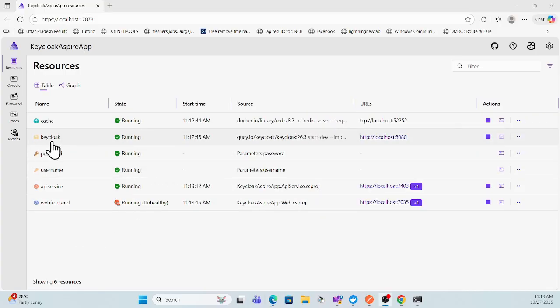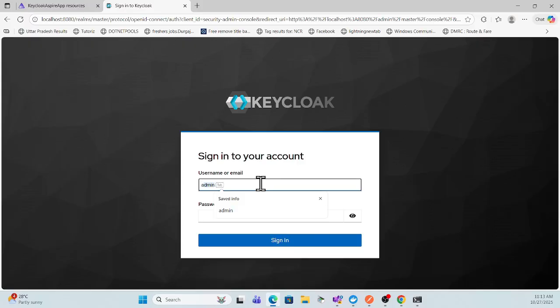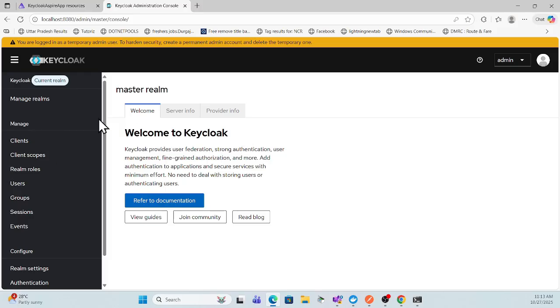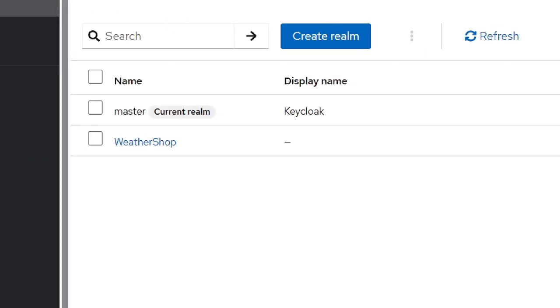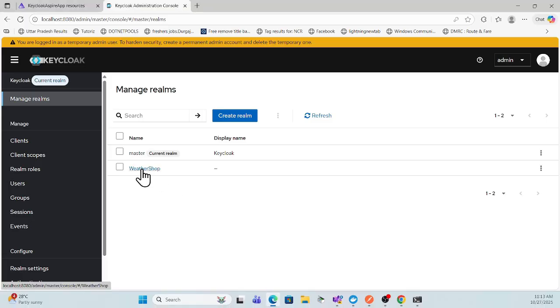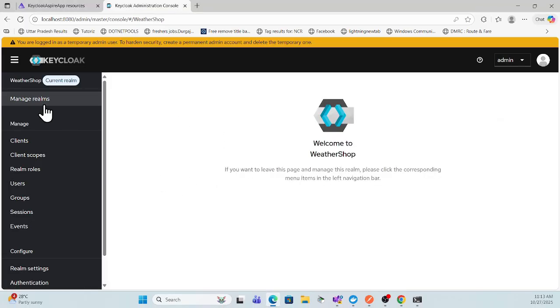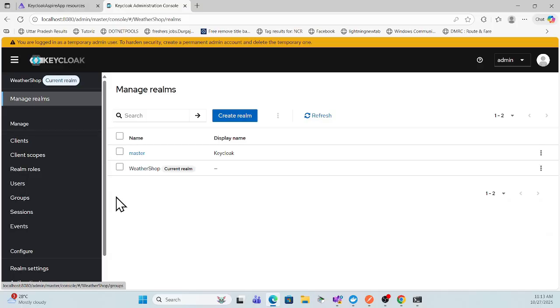Okay, now my Keycloak is running properly, so open it and check admin and admin, sign in. Okay, now I'm able to log in, and once you log in, go to manage realm. See that import file, whatever I just mentioned, the realm, so this is my realm. Once you click this one, the current realm is now set to better shop instead of master.